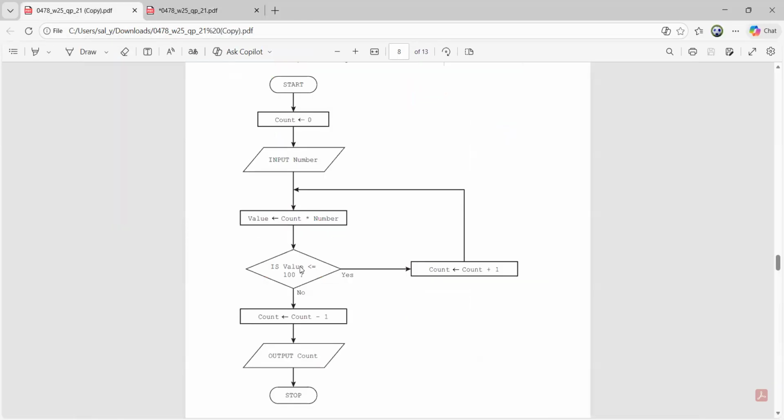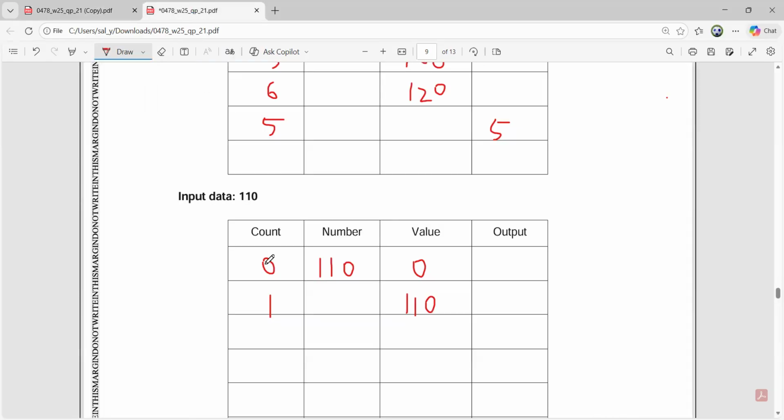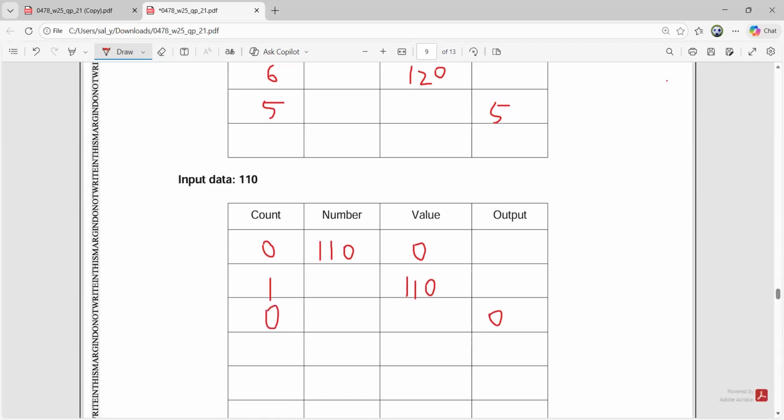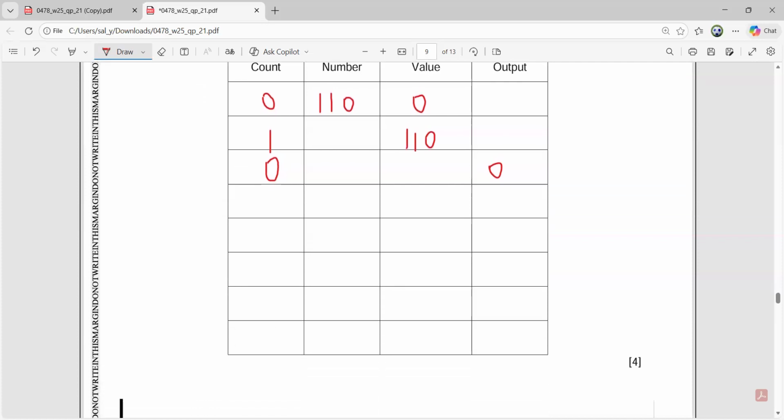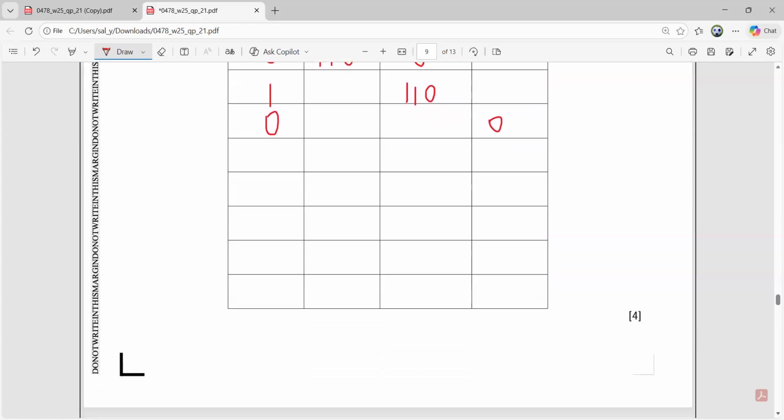You can see the value is now holding 110 and this time the value is not less than or equal to 100. So it will be moving down and the value of count will be decreased by 1 and you will be having a value of 0 here. And the same value will be output in the output column. So in this manner, if you have written the accurate answers for the two dry run tables, then you will be scoring 4 out of 4.